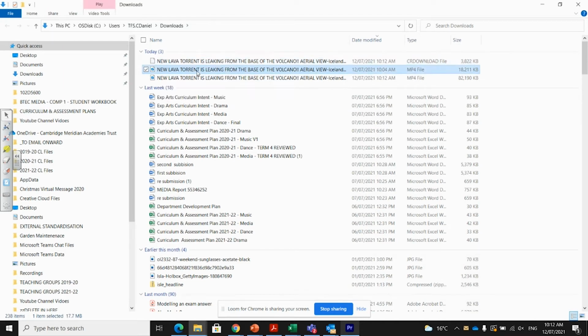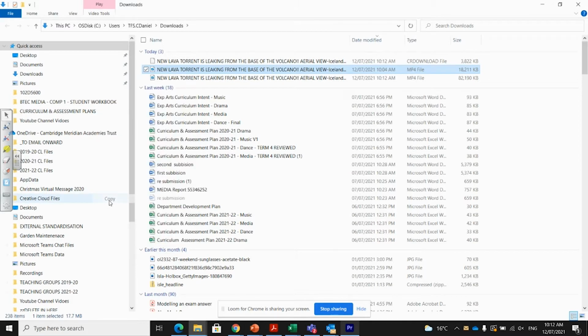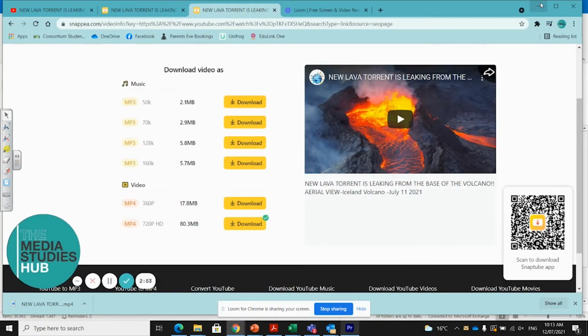Okay, you now want to copy that to where the rest of your footage is. So in my case, it is in this folder here, and I would paste it into my folder. So that's how you download a piece of footage. Okay, let's go to Premiere Pro then.